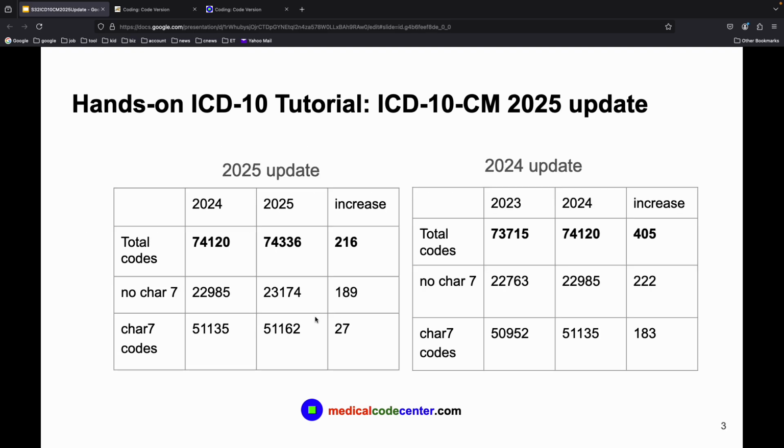So first, for the diagnosis code, ICD-10 CM 2025 update. As you can see here, in the 2025 edition, we have around 74,336 codes. Compared to last year, we have 216 more codes. If you compare last year's 2024 update to 2023, we had around 405 more diagnosis codes. So this year we only have half of the new codes of last year.